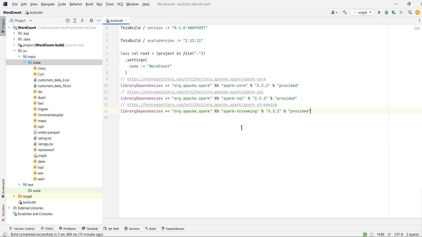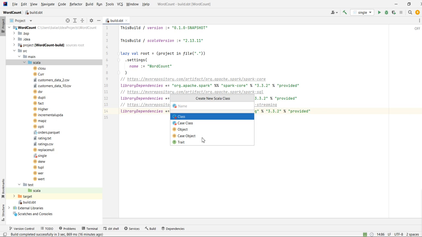Hello friends, in this video we will try to discuss a concept called companion object in Scala. First of all, what is a companion object? A companion object is an object where the object name and the class name are similar, then that object is called a companion object and the class will be identified as the companion class.